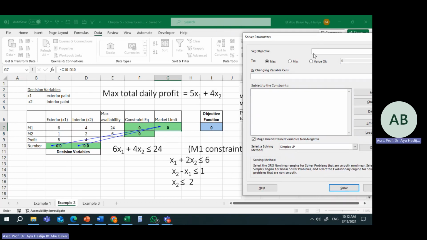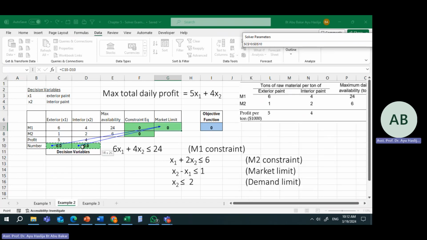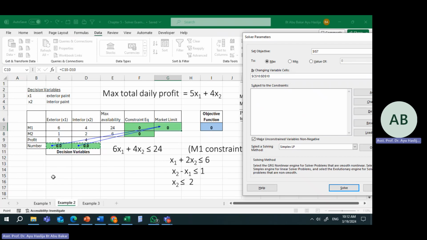Our objective function, set objective. Click on the cell. Now what do we want to do: max, min, or value? Max. Click on the max. Our requirement is to find the maximum profit. Now the changing variables are our decision variables, which is this cell. We want to know how many interior and exterior paint is required to maximize the profit.